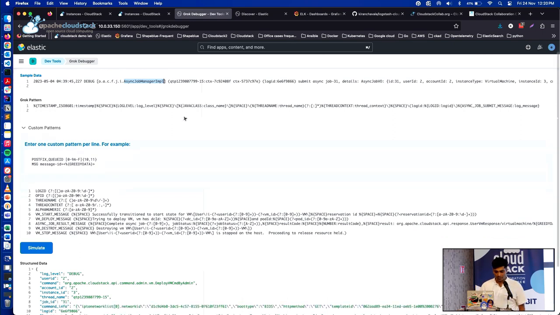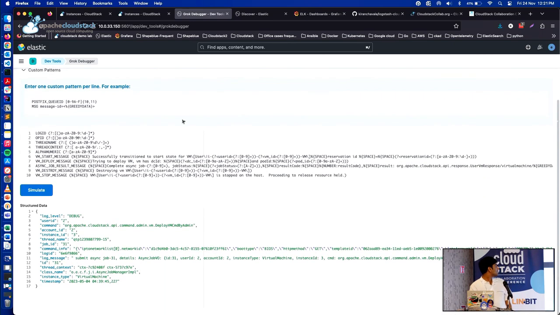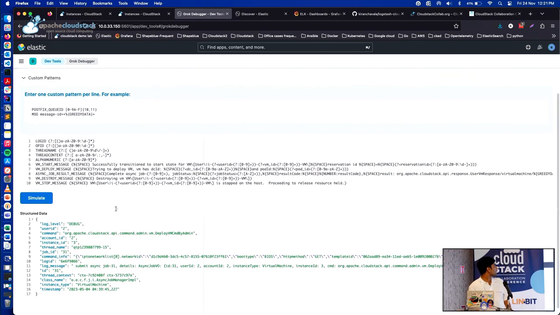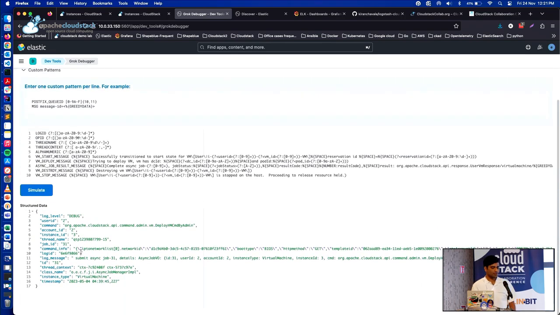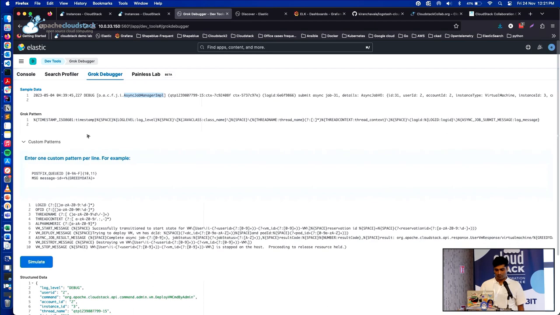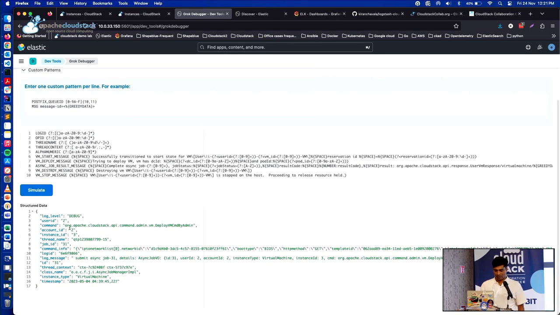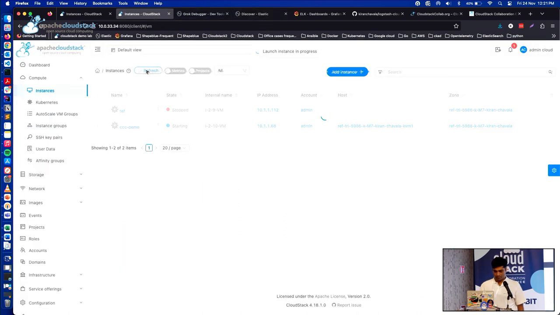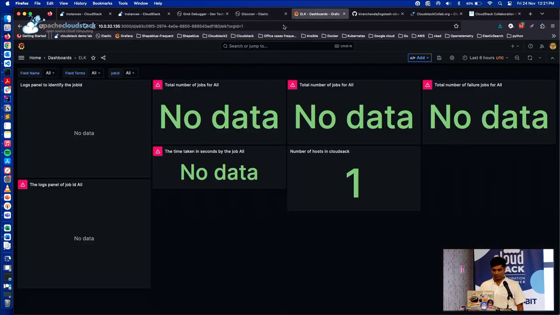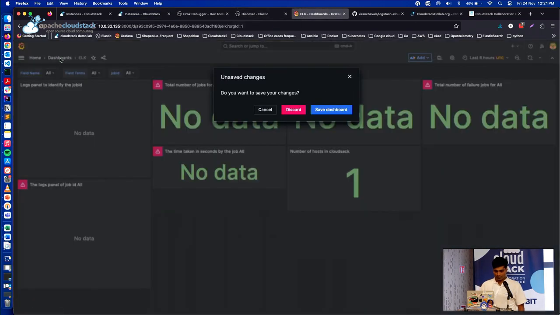While the instance is running, these are the grok patterns and the structured data. You can write your own grok pattern with the help of the Kibana tool, so we can get nice key value pairs. So basically, I will launch a VM 10. Now, if I go back to my Grafana dashboard.